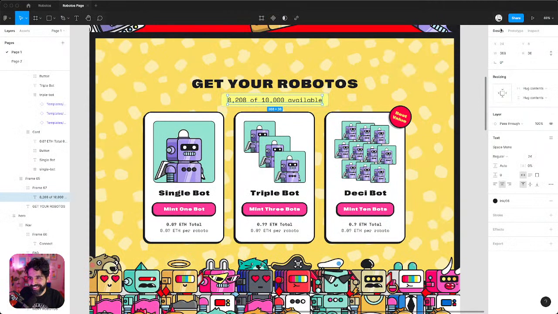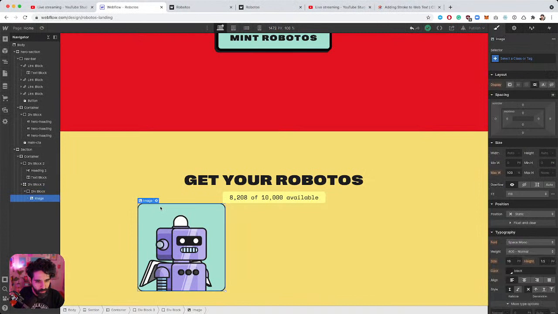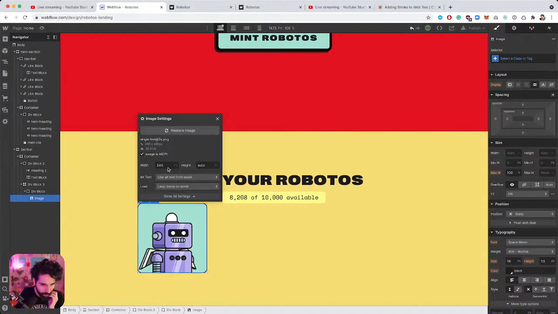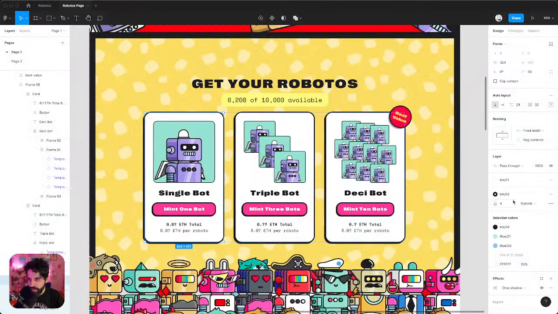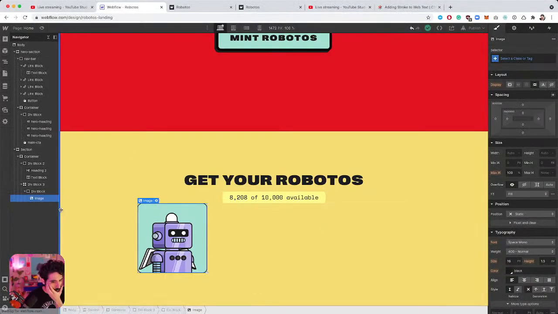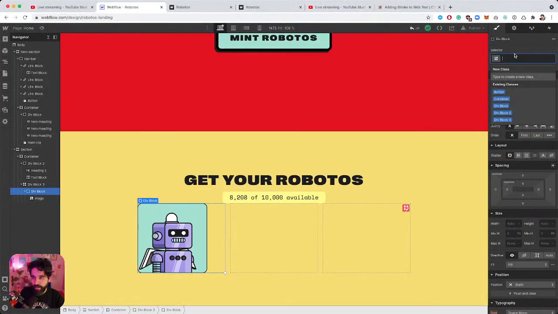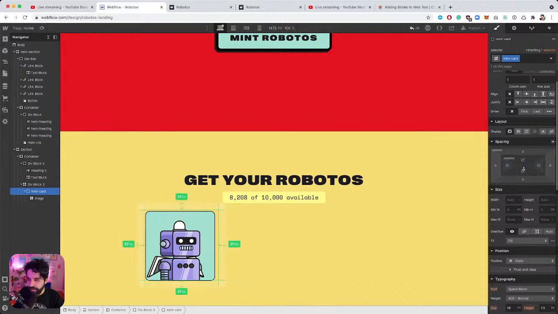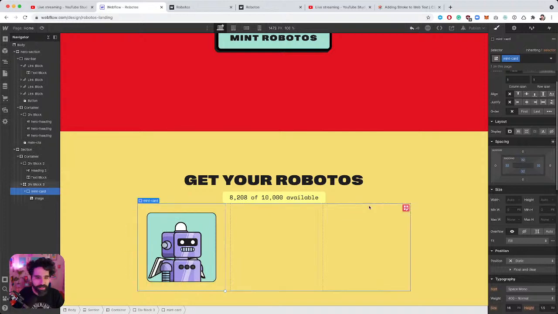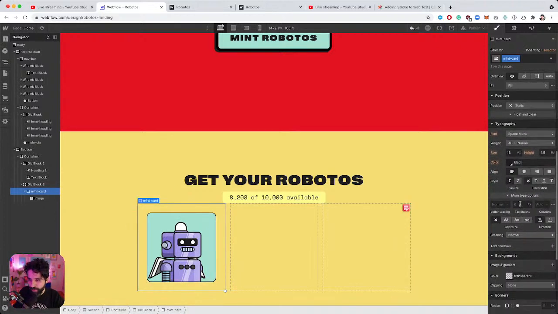Let's see what's going on here. Oh yeah, this one should be 2x. And then the padding around that is 32. So this is just going to be my mint card. Let's do 32 here. There you go, 32. Let's change the background to white.